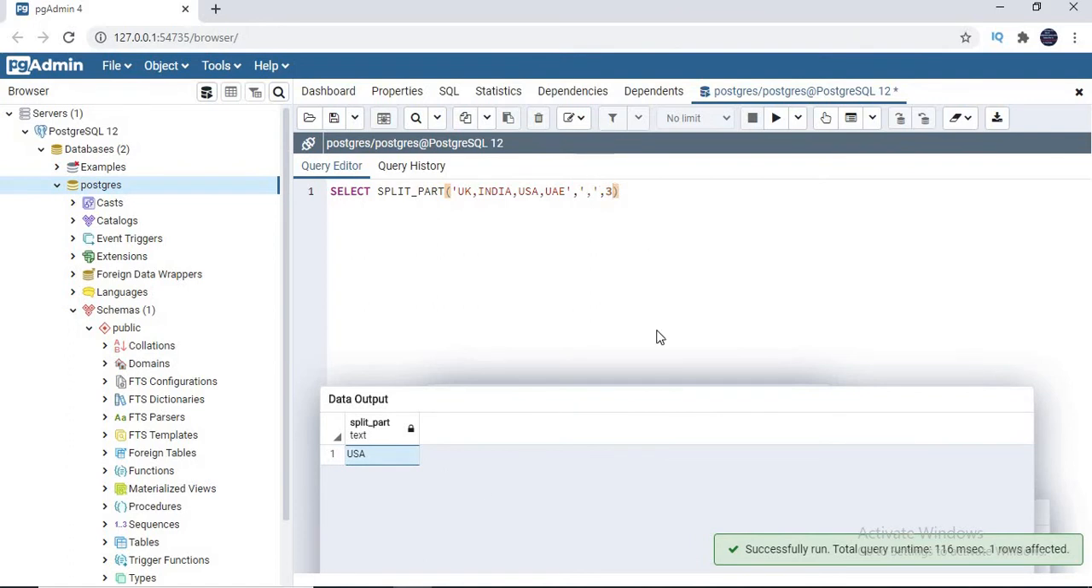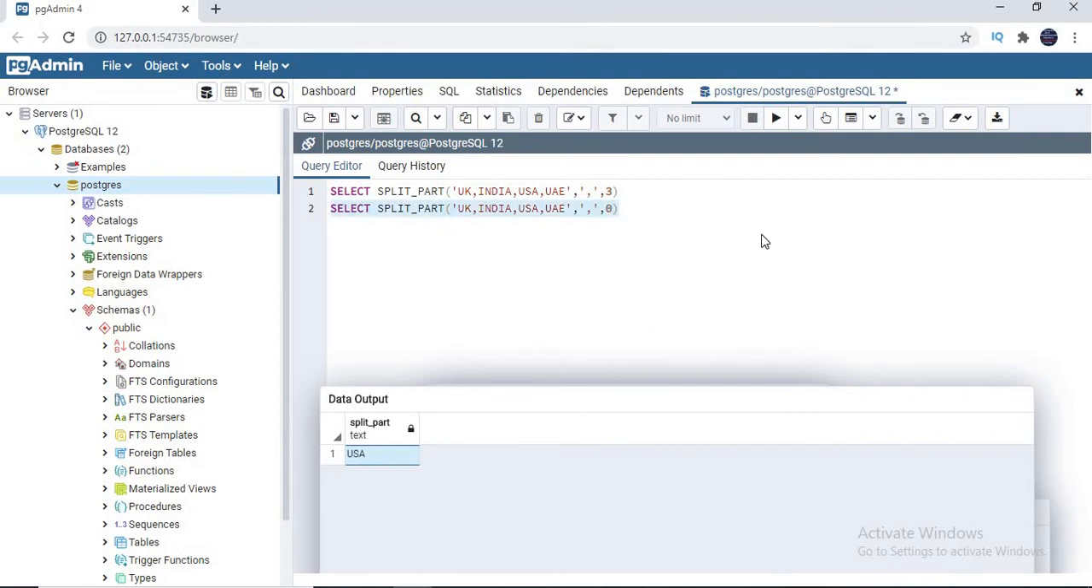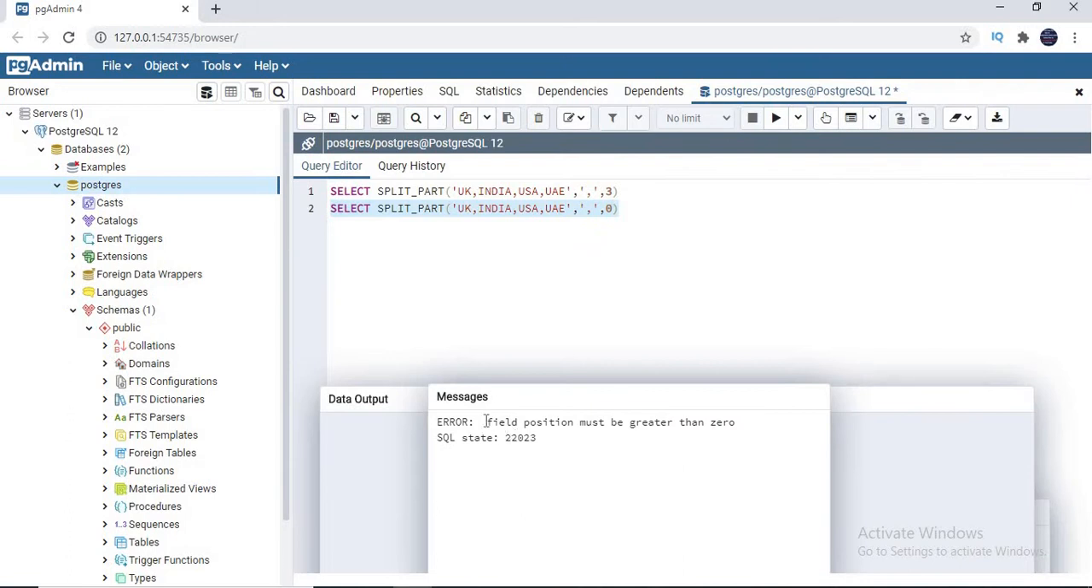So what will happen if I give 0? I'll keep that as it is and I'll change this to 0. Let me see what will happen. Let's run only this part of the query. You can see here, field position must be greater than 0.